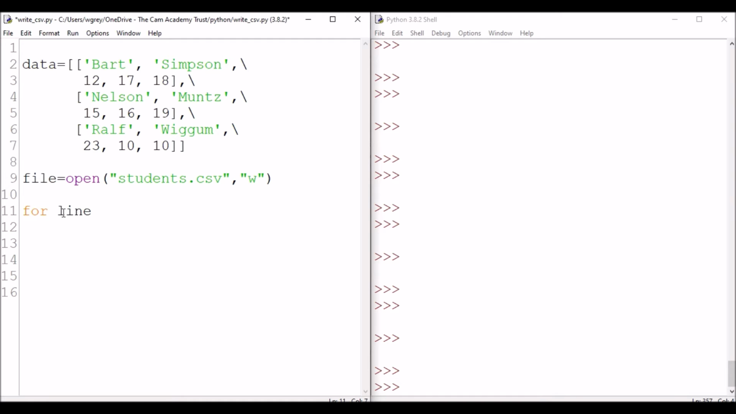So for line in data, remember our data are our two-dimensional list that we've created at the top. And the thing we need to do at this stage is to convert every element into a string. You notice we've got some elements there which are integers, so we need to make sure they're converted to strings.